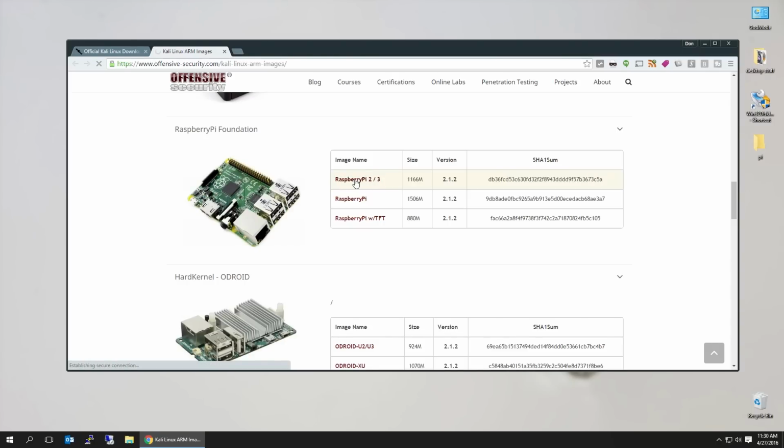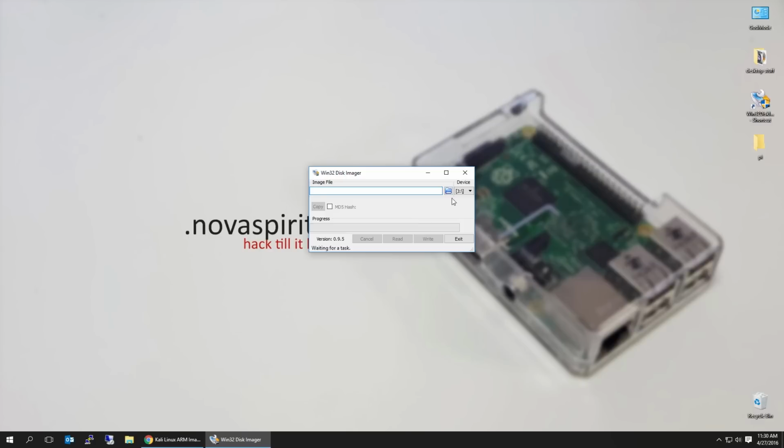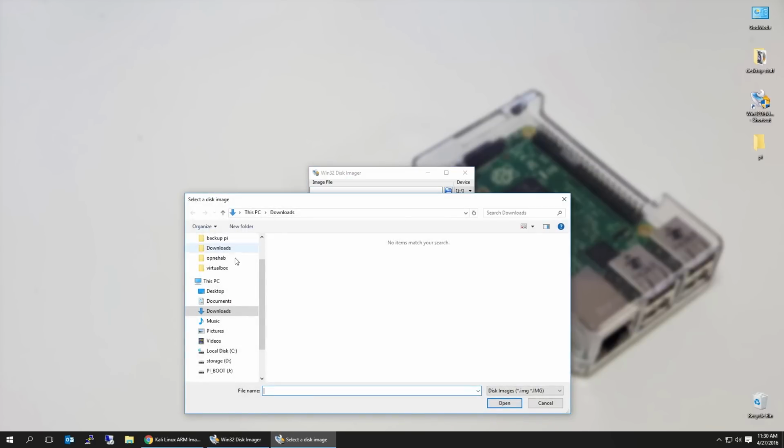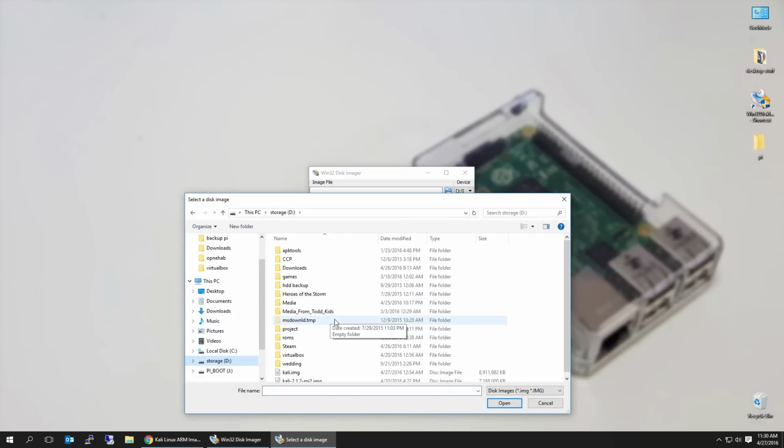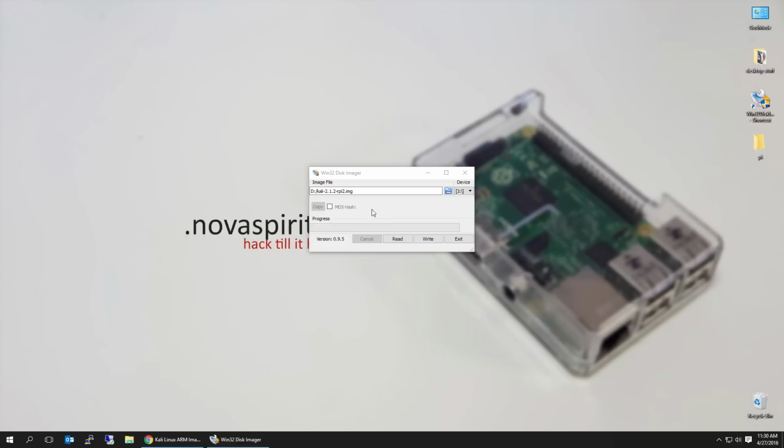Now, I've already done this, so I'm actually going to skip over to a part where I load the image into the SD card. Like how we always do all other images that we load, we first load up Win32 Disk Imager, find our SD card path, storage, and I already loaded this up. And all you have to do is hit write. Once this gets completed, then we can load it into our Raspberry Pi 2, and then we can finish off from there.